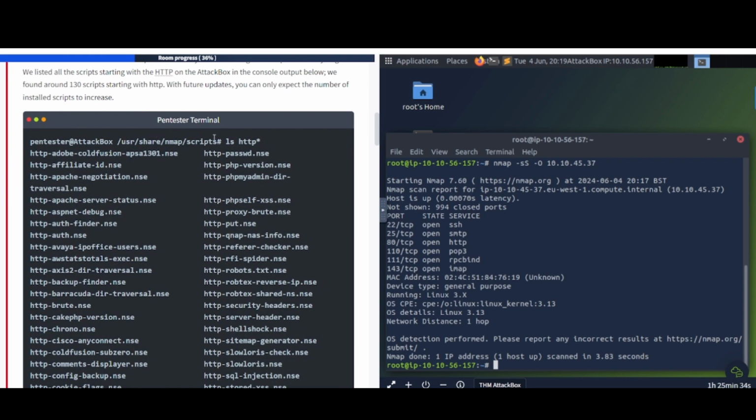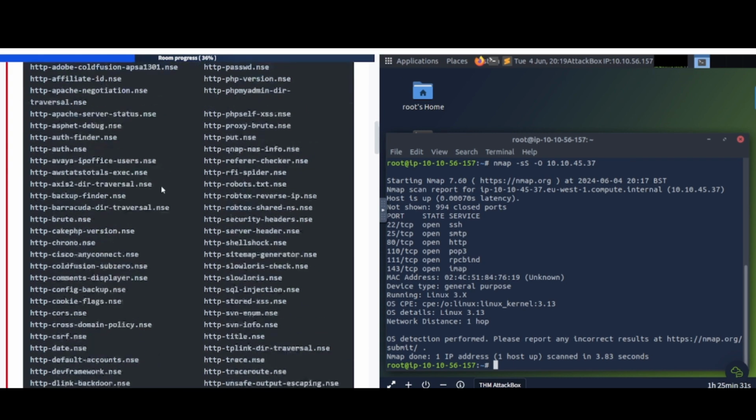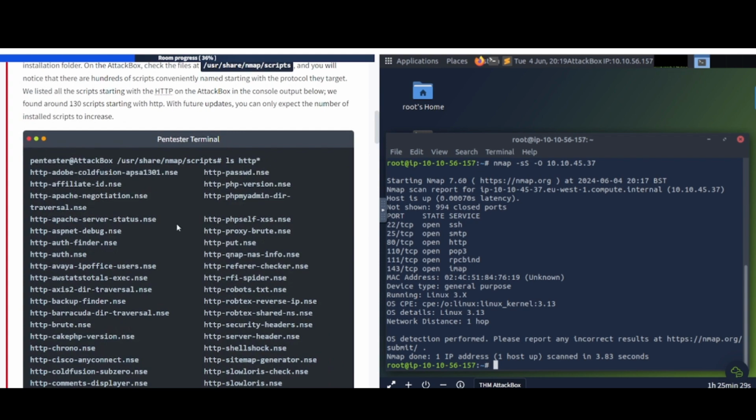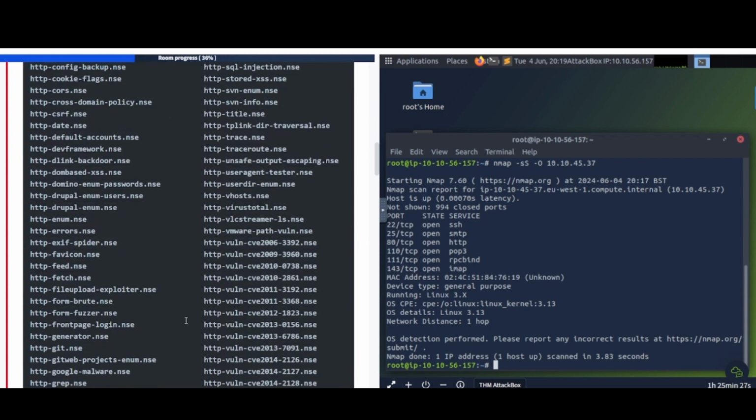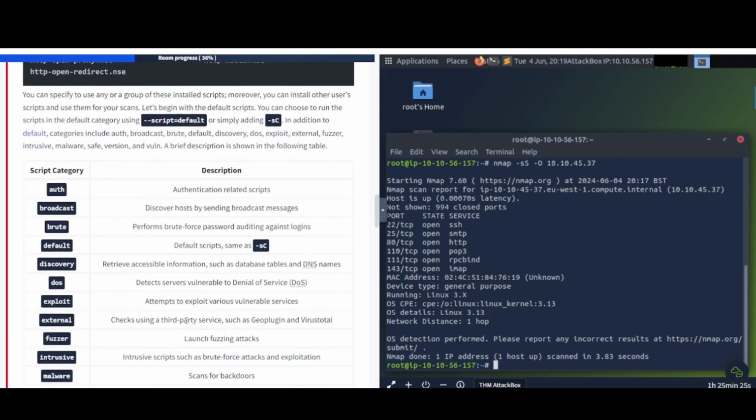So if you're wondering how to search for particular scripts, you can try to use something like this. I'm not going to do it on my machine here, but this is what an example looks like. You can specify to use any or a group of these installed scripts. Moreover, you can install other user scripts and use them for your scans. Let's begin with the default scripts.